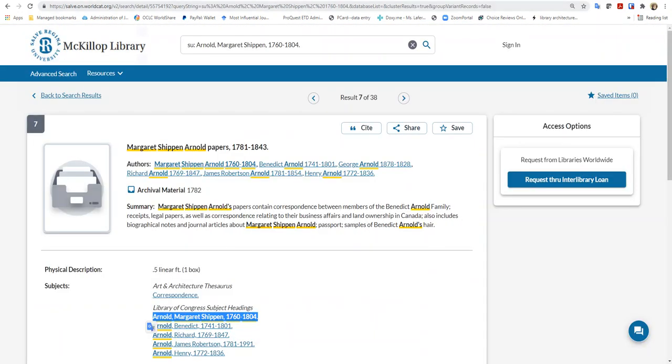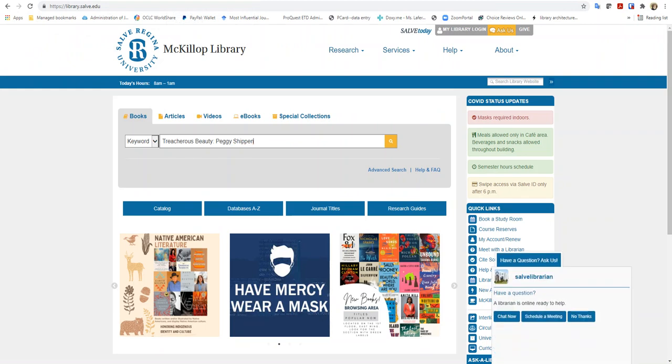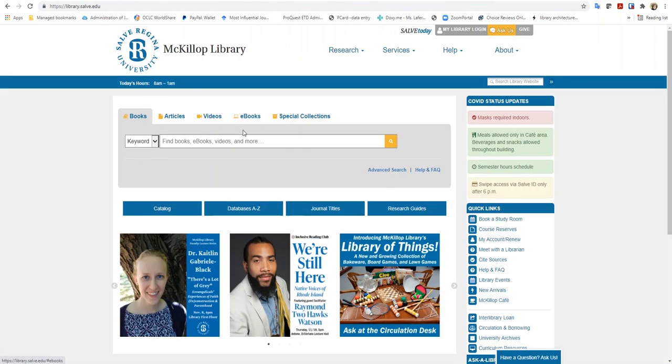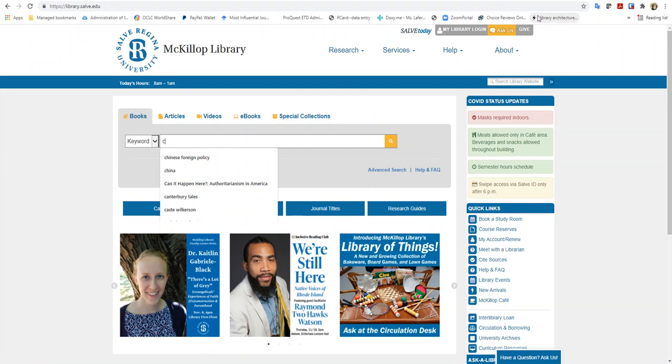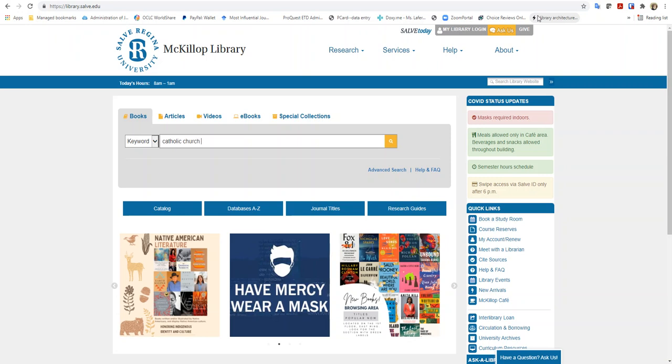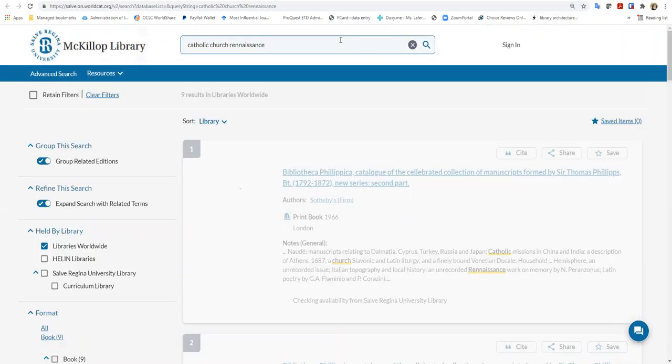Now, the next thing that we might try is we could try a search for another topic. So if we're going back to the library homepage, it'll default to the book search. And perhaps we want to find information about the Catholic Church in the Renaissance. This is another broad term, and we're not sure how it'll go.